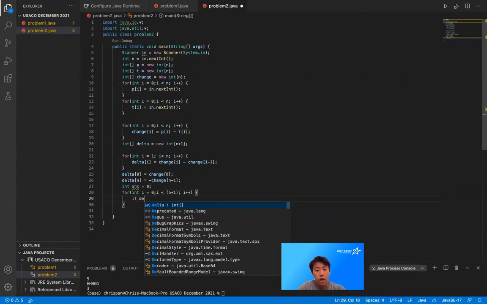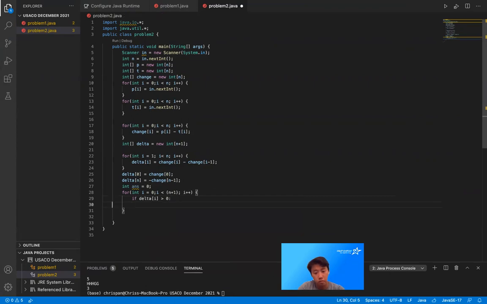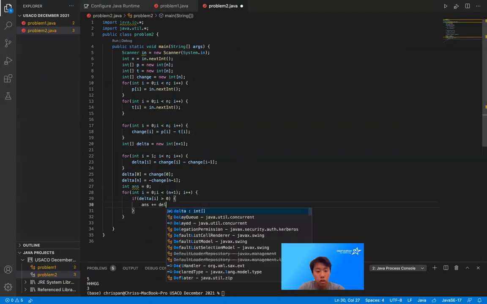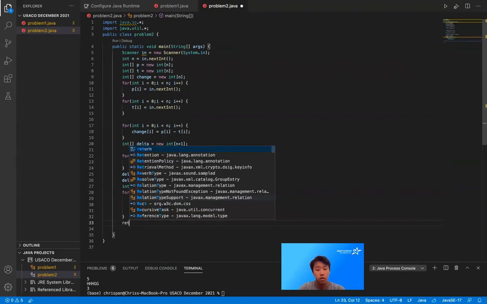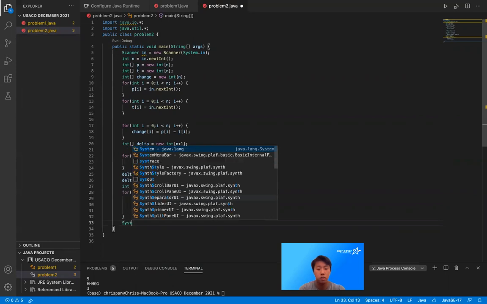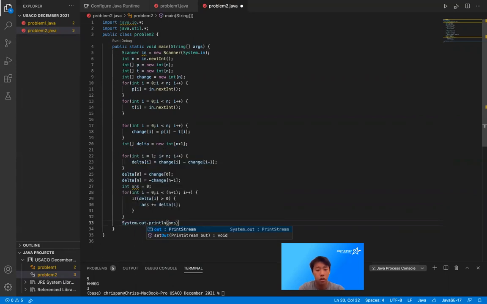If delta of i is greater than zero, if delta of i is positive, ans plus equal delta of i, right? And then we just System.out.println answer.